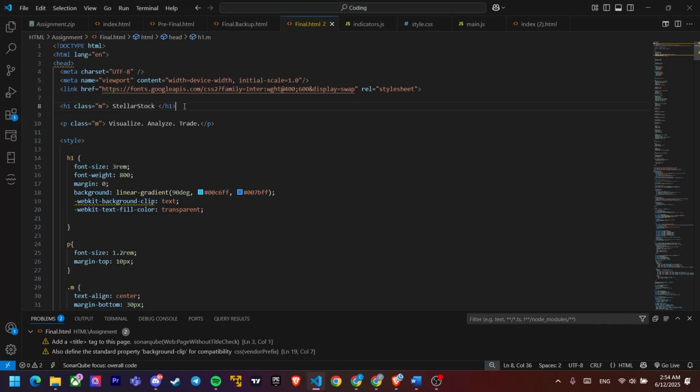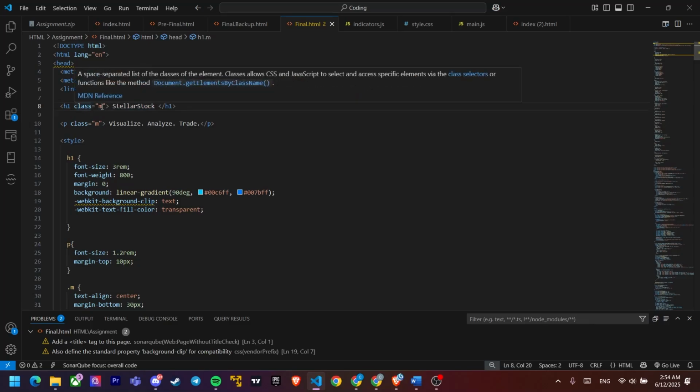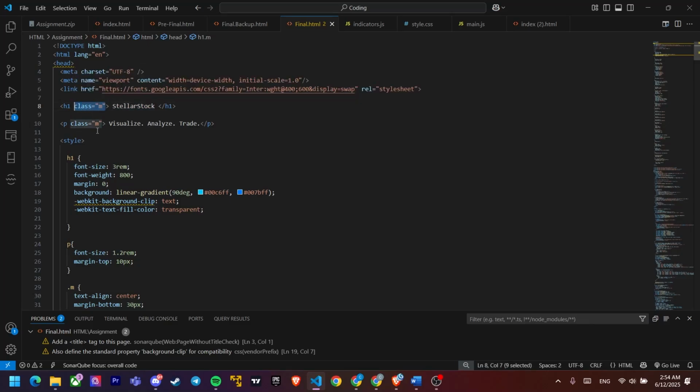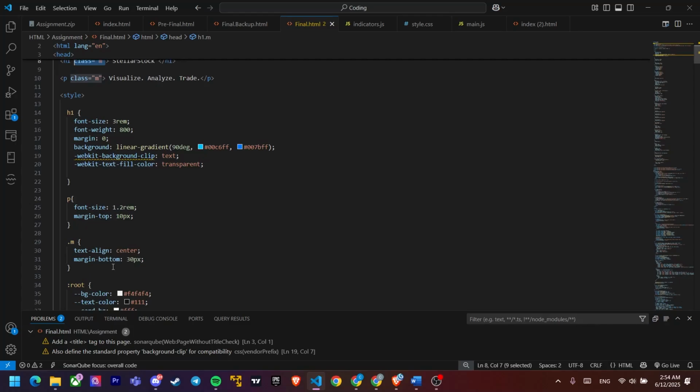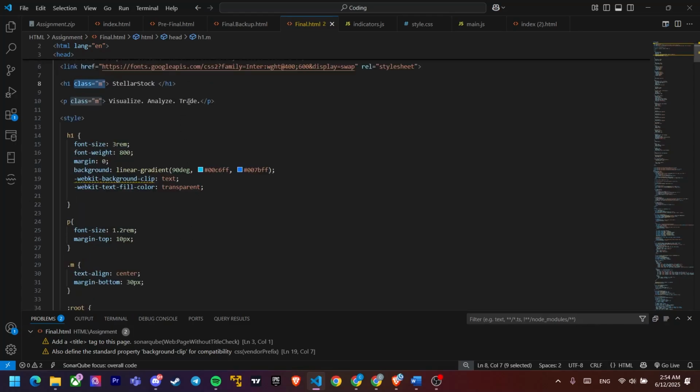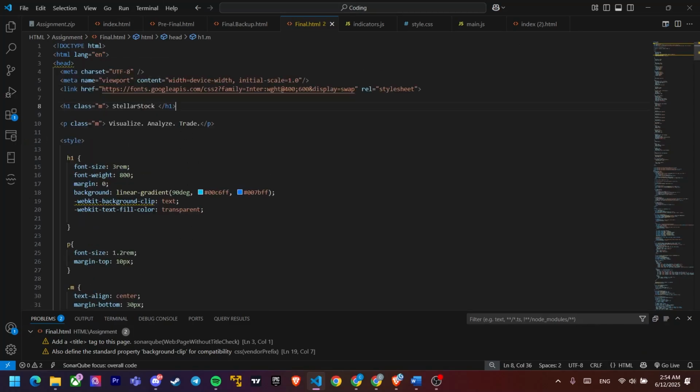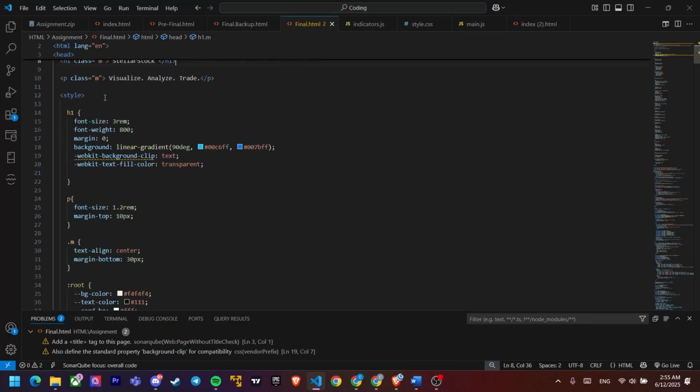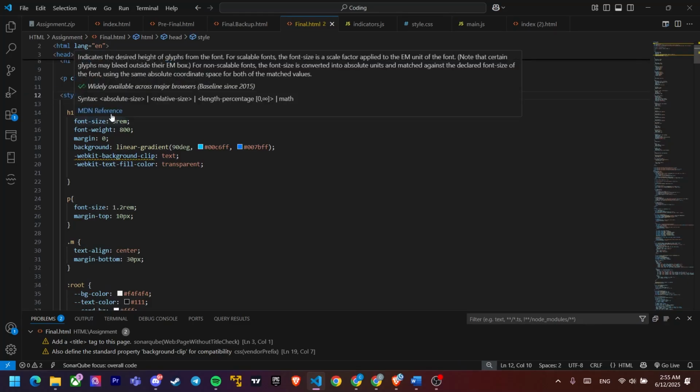Okay, and then this is my title, the seller stock. I named it. This class means that I use the CSS to highlight or access the style for it. And then this is a code. All this HTML code is about having a visualization to analyze the stock. So I will show you later how it works. Okay, so we go into the style part.